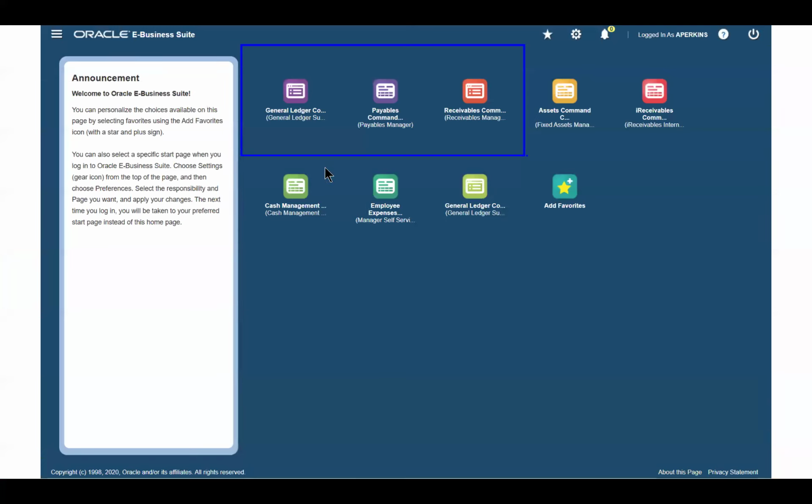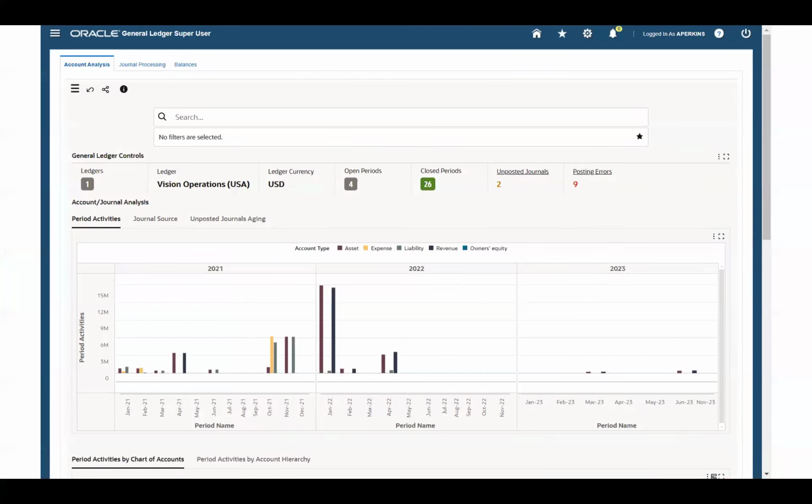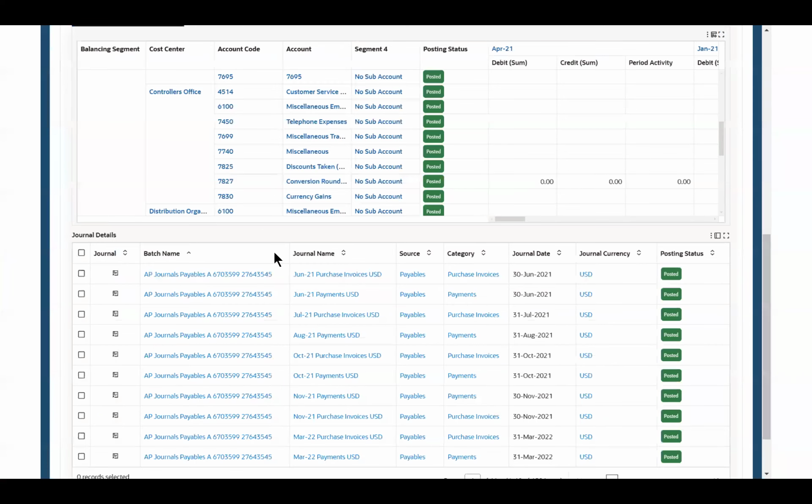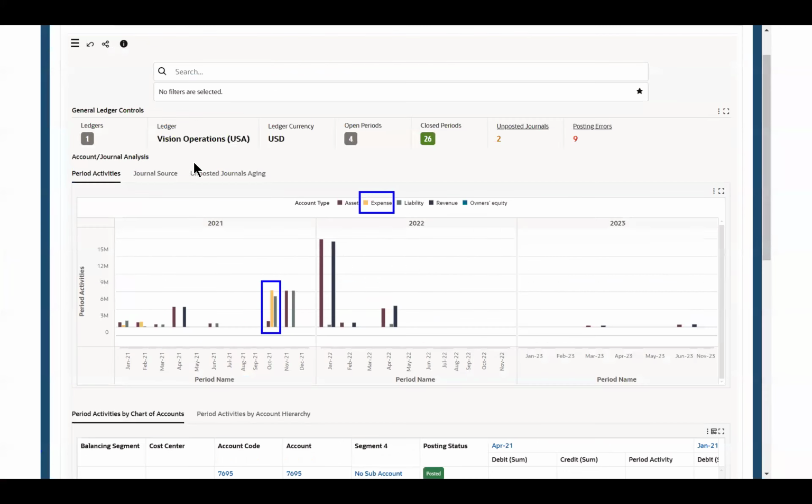The three command centers we're going to take a look at today are General Ledger, Payables, and Receivables command centers. So when I go into the General Ledger Command Center, I see that there are three dashboards across the top of the screen, and I have my key performance indicators indicating closed, open periods, unposted journals, and any posted areas. And then I have my accounts listed graphically. And below that, I have some information on the journal entries and the journal details indicating what has been posted, what has not been posted.